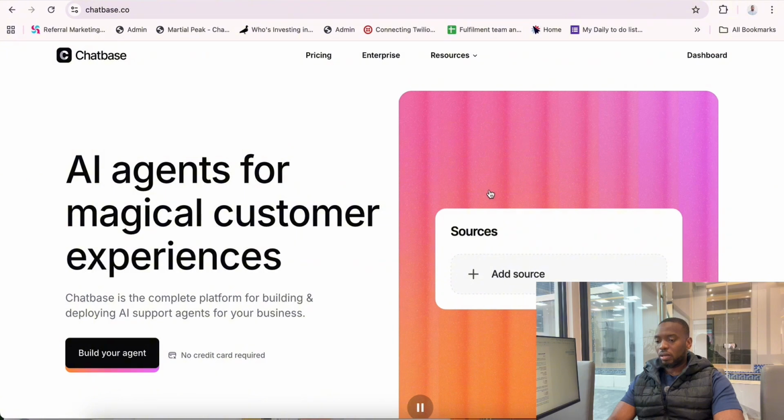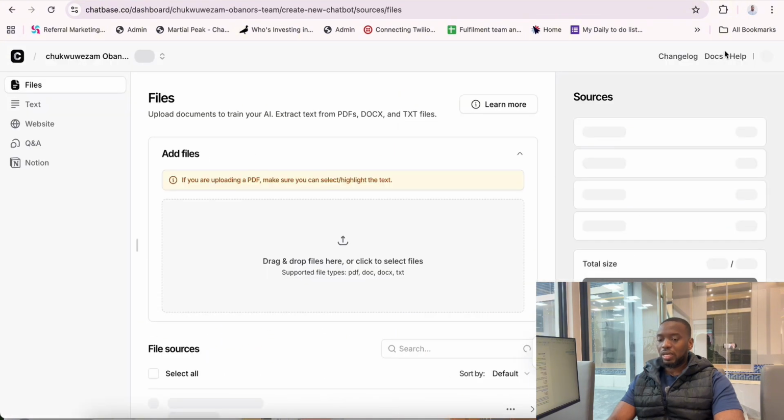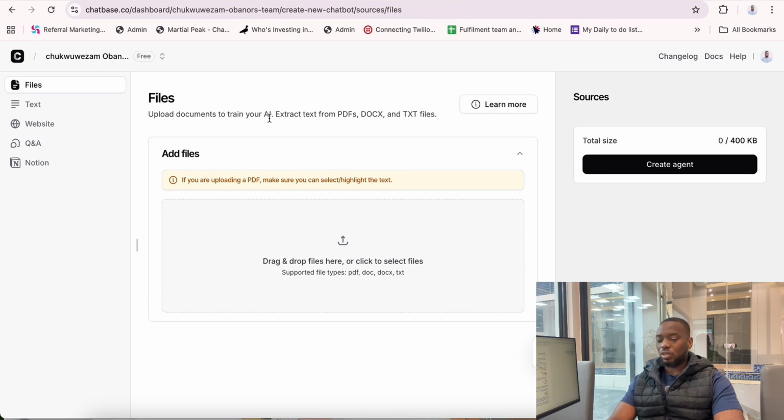Once you get there, click on new account if you don't have one. So you can click build new agent. That asks you to sign in. I'm not going to go through the sign-in process because it's simple. It's a basic sign-in. Use Google, sign in. Once you get in, they'll ask you to create an agent.